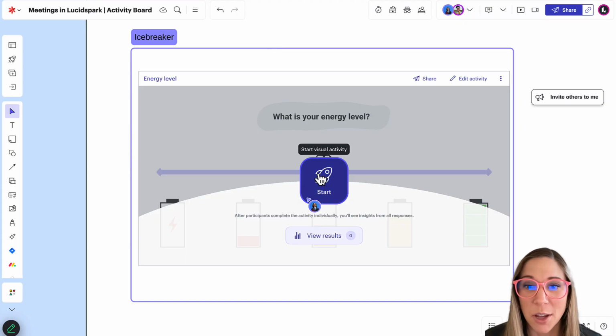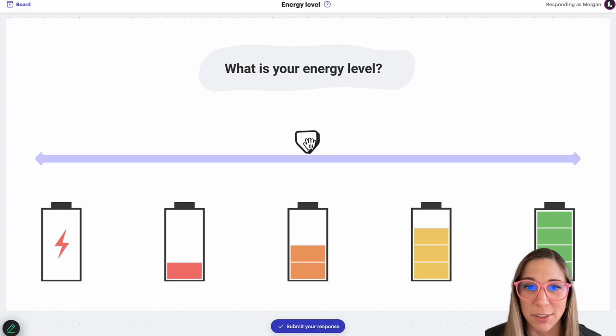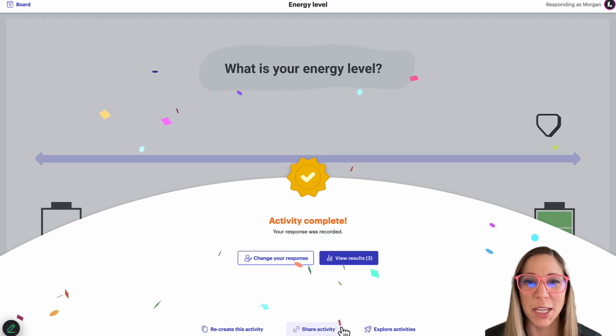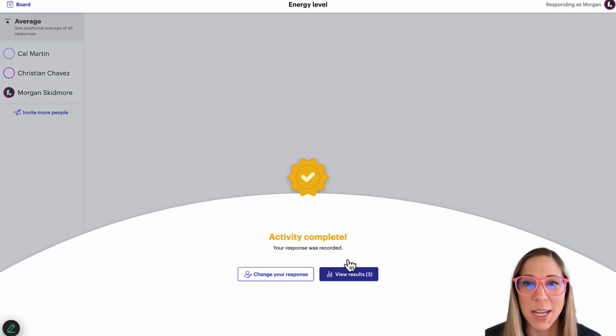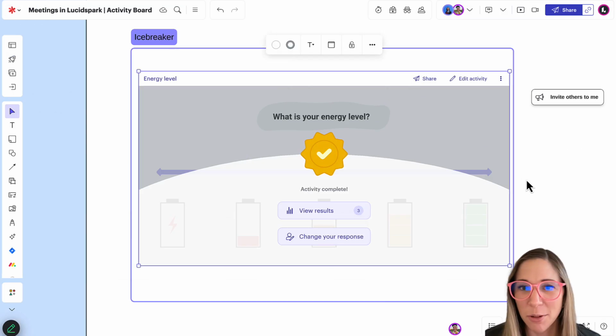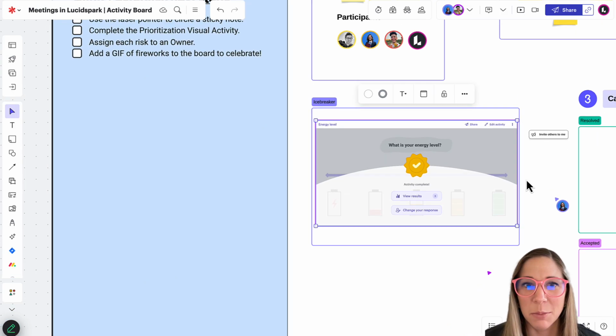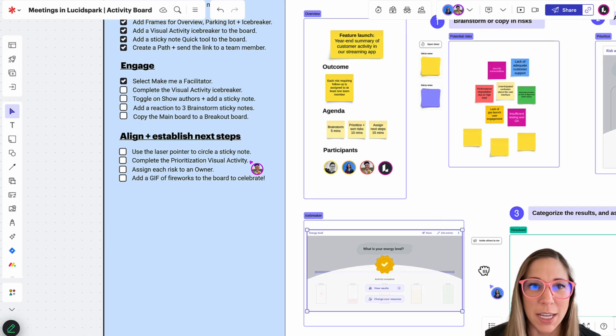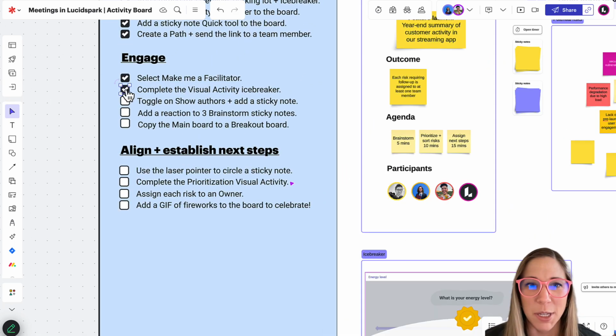So now I'm going to direct all of my teammates to click the purple rocket and we're going to start our visual activity. And you can see it here on my board. So I'm going to use the adjustable elements to indicate my energy level, and then I will submit my response. And then once I do that, I can view the results of my teammates. We can have a discussion about our energy levels. I can ask questions, and then we can go back to our board. Again, getting everyone involved, providing some visual engagement. So we have completed the visual activity.